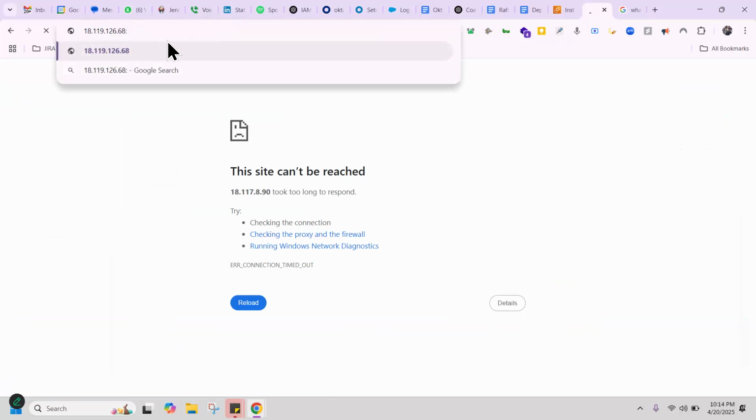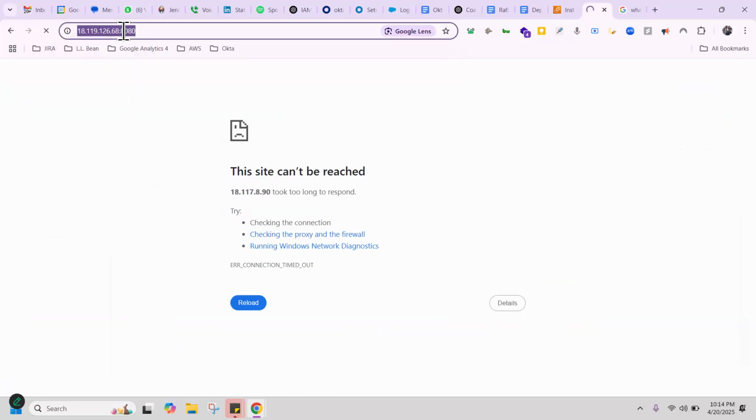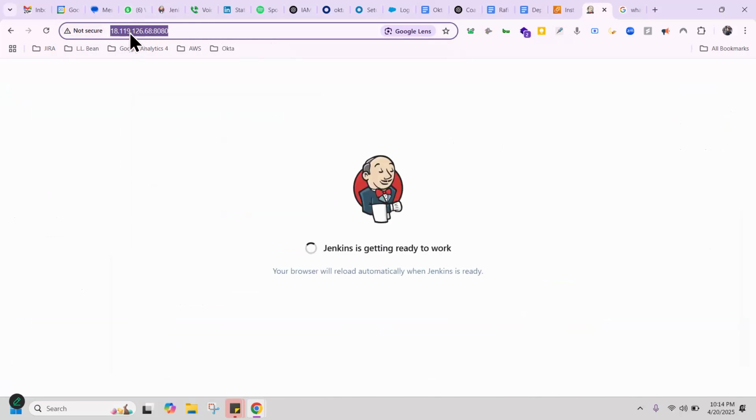There's no port needed. It's always 8080. Now enter it. You don't have to put the HTTP or whatever. Yeah, double click it. Maybe HTTP is not secure. Perfect. See, Jenkins is loading.